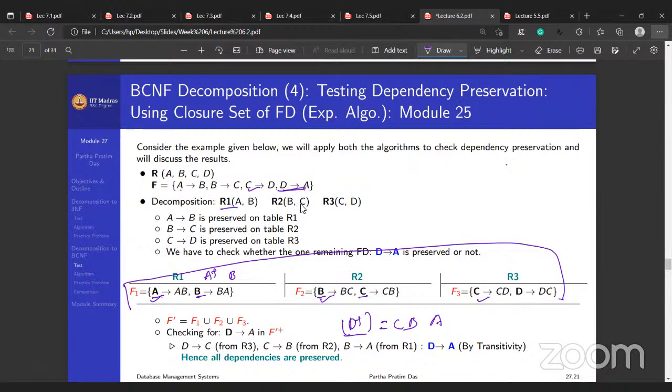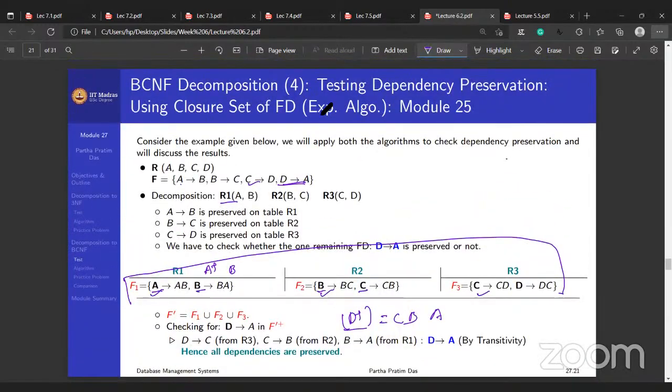So in the polynomial algo also we can do the same thing, right? We can use augmentation and the axioms to find the dependencies. Yeah, you can use the axioms also, but it will take more time, and you need to think about it. So the exponential algo is better. Any other question?